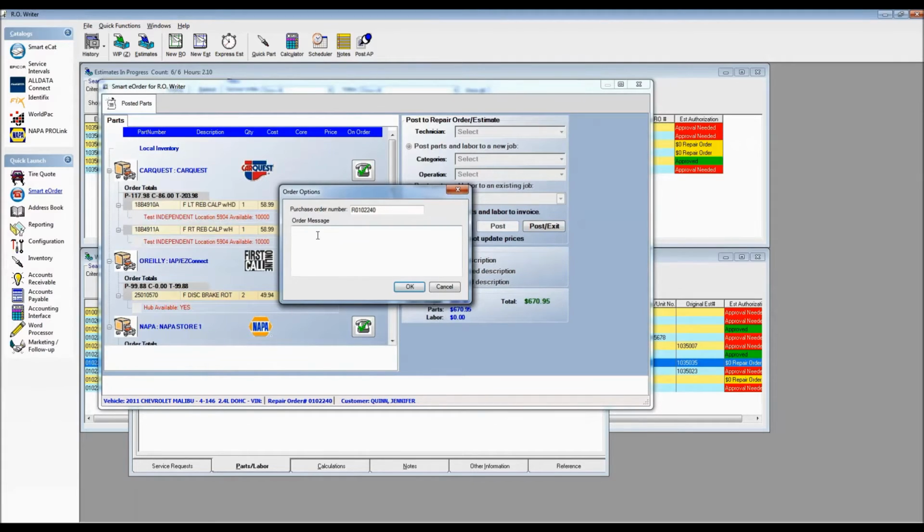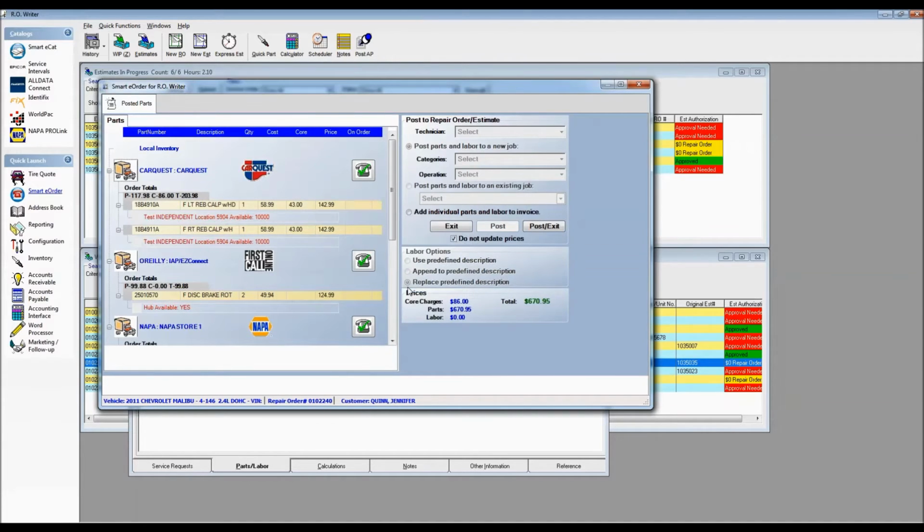When I click on the truck, if I can send a message, it will give me an order message box, and then it uses the invoice number assigned as the PO number with the R as a prefix for repair order. I'm going to click on OK, and my visual cue that these parts have been ordered is this checkbox over here on the right-hand side. That checkbox coming back is my confirmation that those parts have been placed on order.